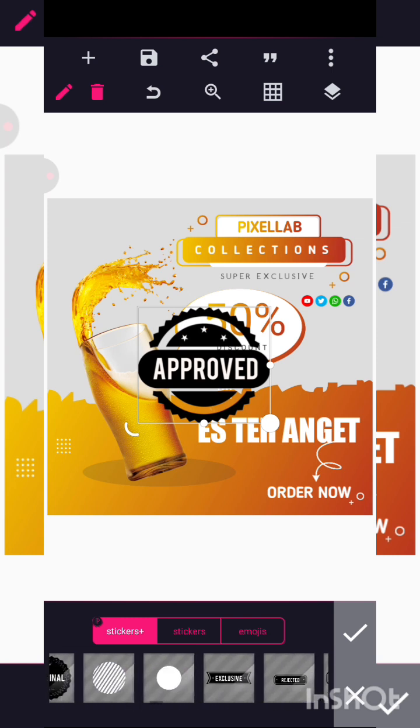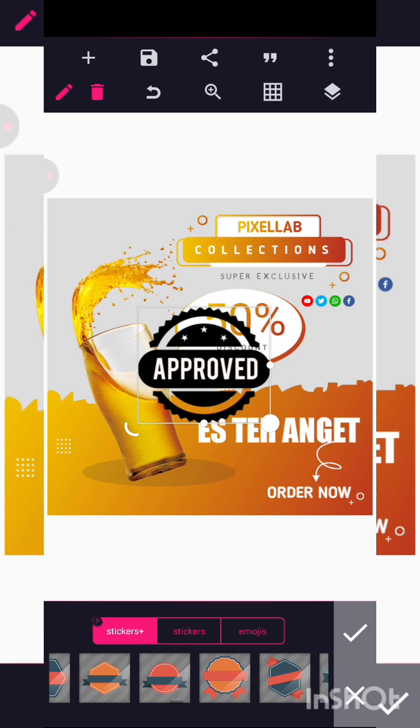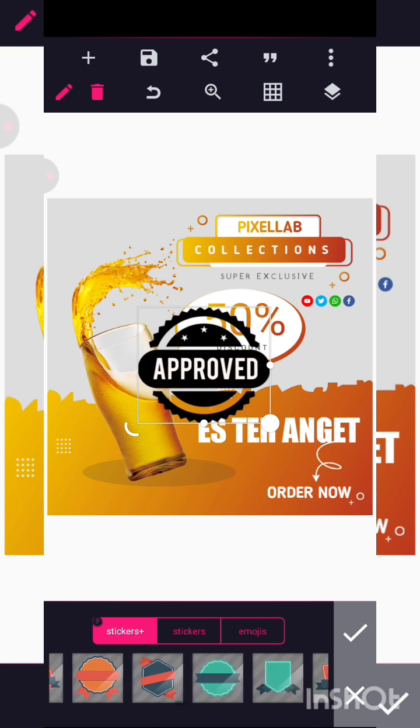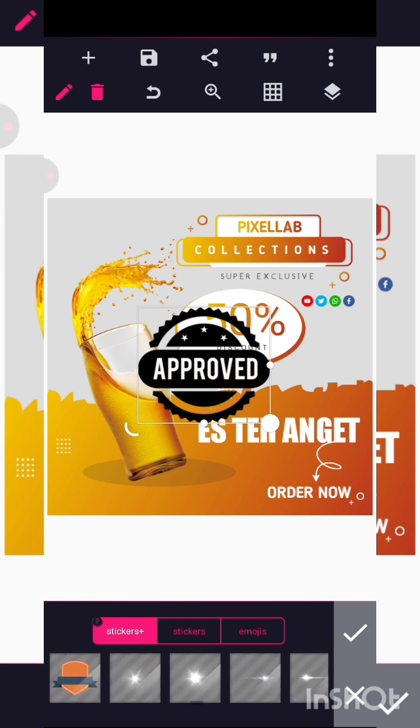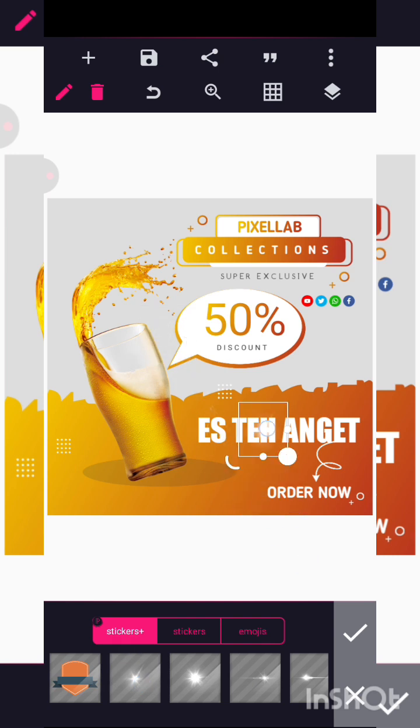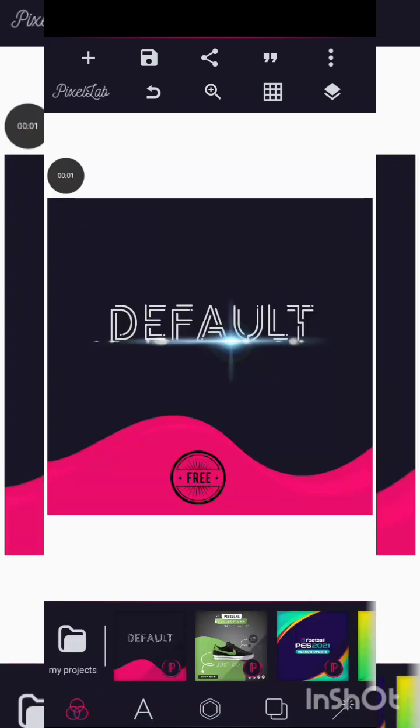There are more stickers here. You can see badges, banners, flare effects like this that you can use on your design. Flare effects, lightning effects, all of them are right here. You can use them on your design.